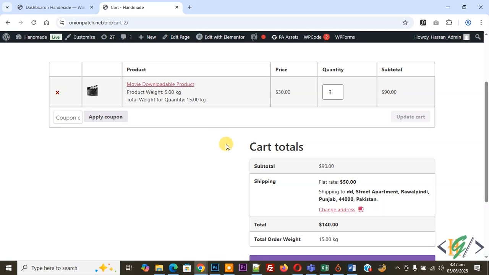So we are in the cart page and then you see subtotal, you see shipping, and then you see product weight, total weight for quantity, total order weight. If you want to display product weight, total weight for quantity, and total order weight in the cart and checkout page, we are using custom code for this, and you will find that video link in the video description or in the comment section. So we are going to set up shipping charges above a specific weight like 20 kg, 50 kg, and below that threshold we are going to apply free shipping.